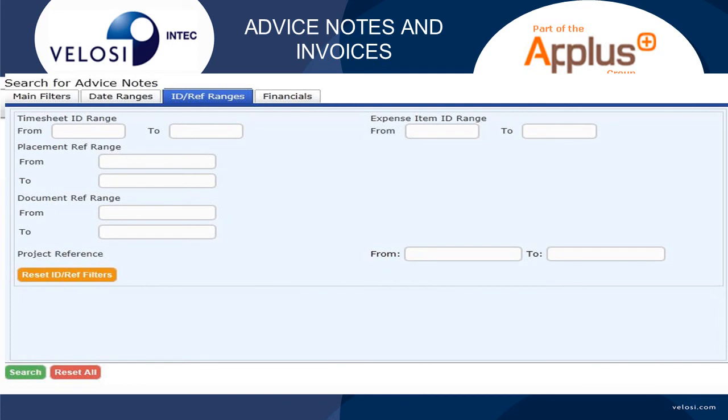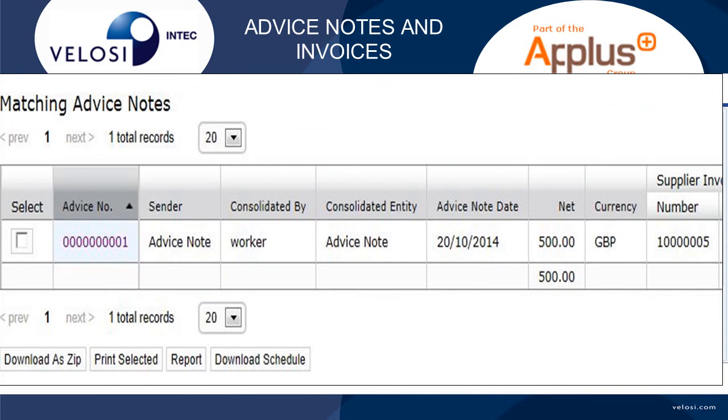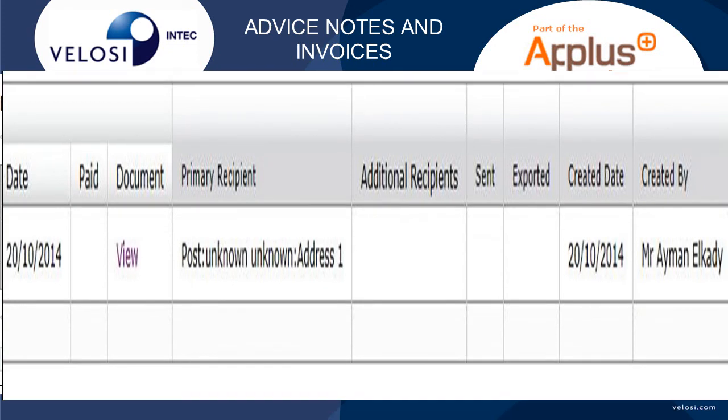Here, by selecting the tab ID Ref Ranges and entering the ID of the timesheet and clicking Search, this will bring up the relevant advice note that the invoice needs to be matched to. By clicking on the advice note number, this will open up the advice note. Scroll to the header called Document on the right-hand side of the screen and upload.